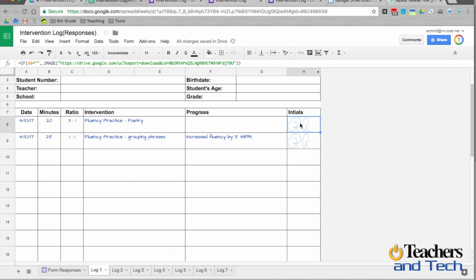So what I did for my function is I said if A8, which has my date, which is something I have to fill out on the form, if that is empty, do nothing. But if it's not empty, I want you to put this image, and I gave the URL for an image. The image is literally just of my initials, and it's very small, like 108 by 72 pixels or something like that. I made the image in iOS Notes.